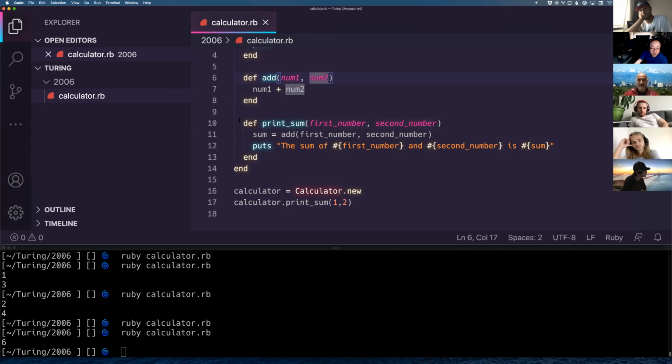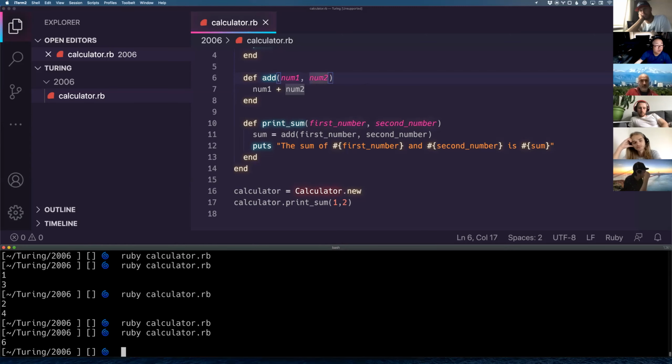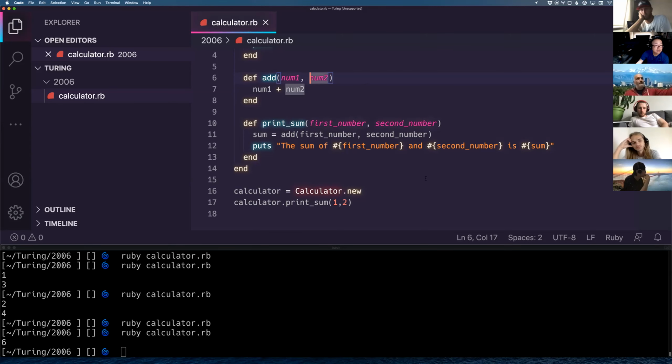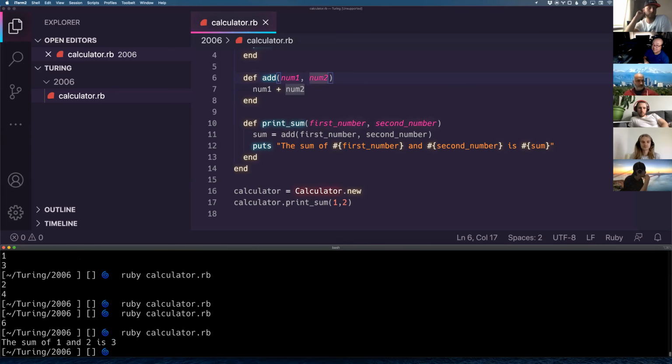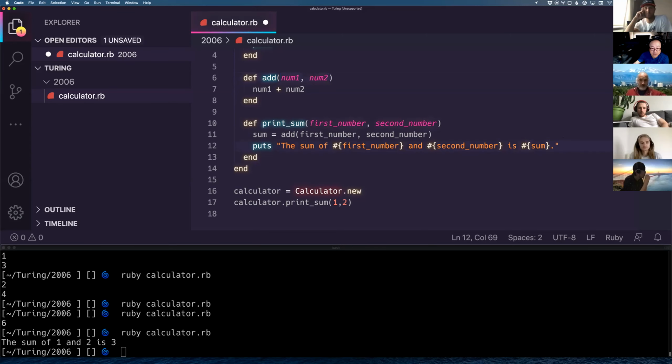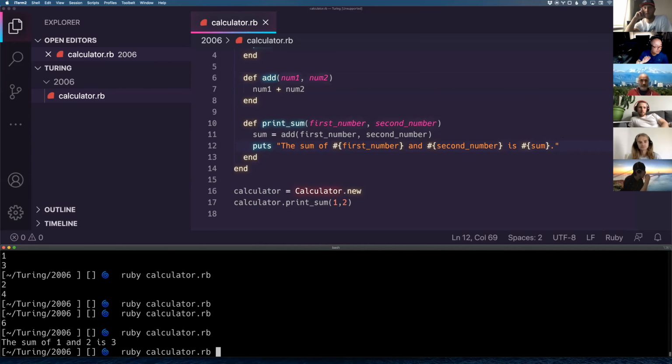Now that we have that sum, we still have first number, second number, and we're going to put together the string using string interpolation to have the sum of first number, which is 1, and second number, which is 2, is the sum, this local variable here, which again is the return value of the add method when we pass those numbers through, and that should give us 3. And I'm going to try to run this and hope that I'm not making any typos or anything silly. And I see that the sum of 1 and 2 is 3. And I feel that I need a period there. Make it a little nicer.